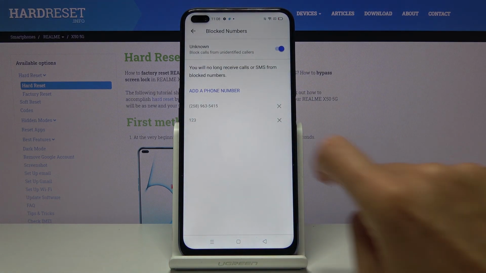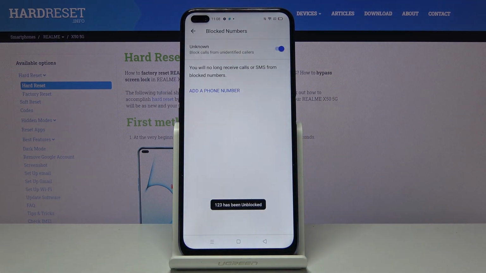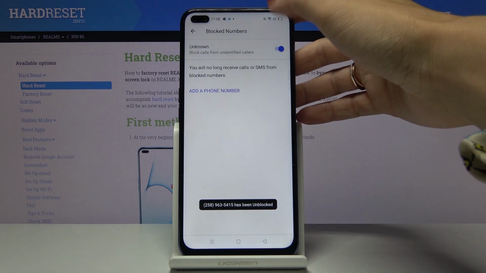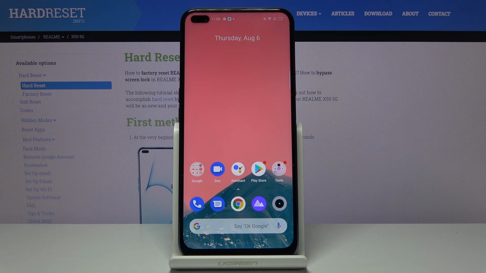Whenever you would like to unblock some number from your blacklist, just mark the cross icon and it is unblocked. Also you can switch off blocking all unknown callers by tapping on the switcher. And this is it. This is how call blocking feature works in REALME X50 5G.